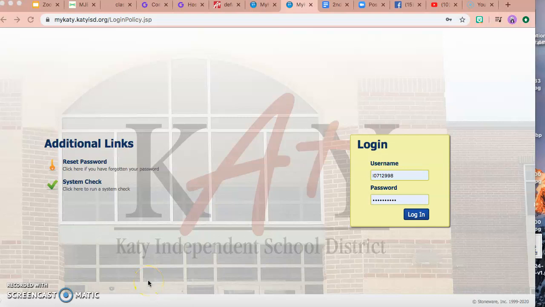Hey there, I'm going to show you quickly a recap of the Zoom that I did in class already, of how to find your assignments. So go to your Katie Cloud and then go to Canvas, which looks like you've already figured out how to do.